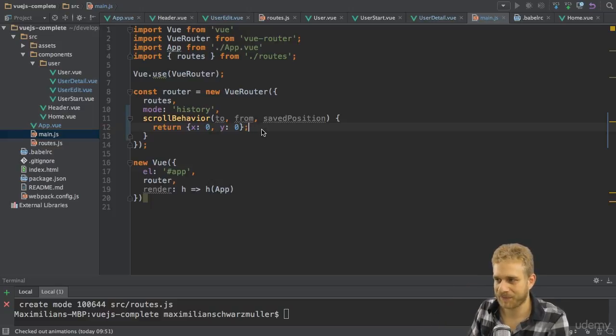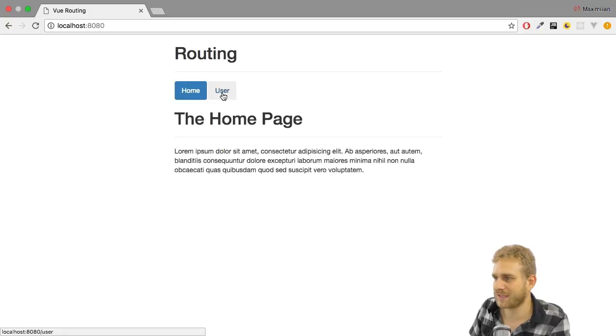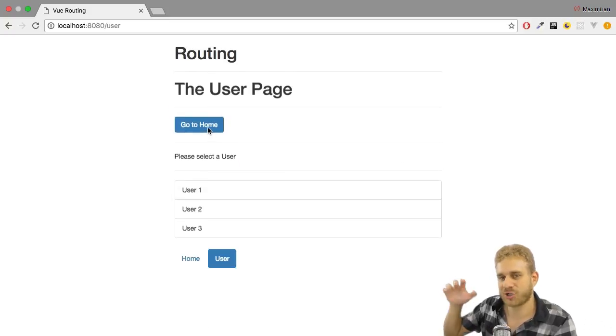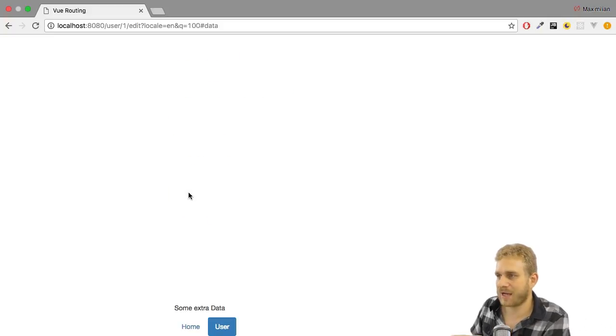Let's try it with this. X and Y set to 0, so that would scroll to top. Now let's scroll down a bit by setting the Y coordinate to 700, let's say. Now if I go to home, we don't really see it there because these pages aren't long enough. But if I click on a user and now edit user, you see we're now scrolled down.